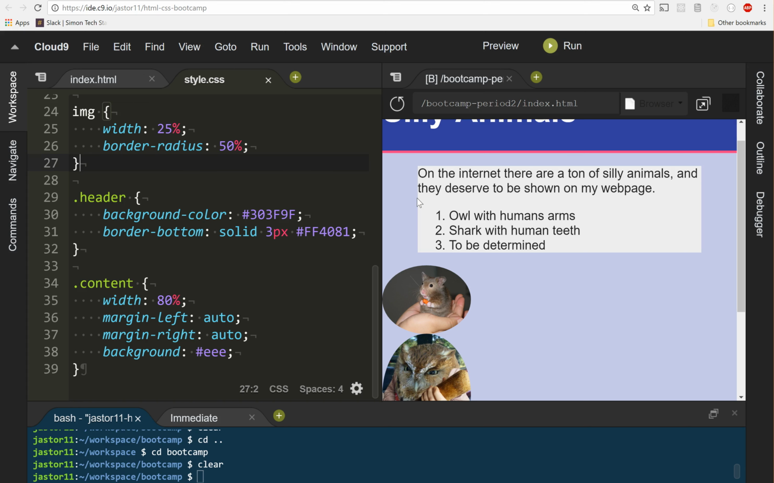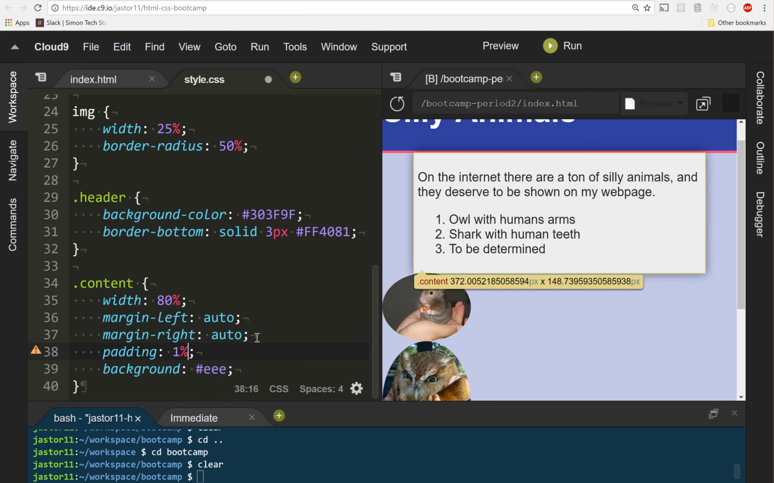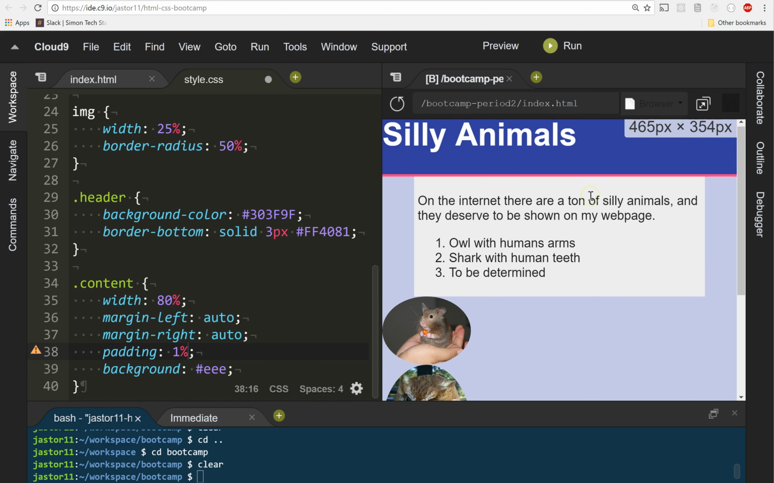Okay, yes, we can start to do it that way. We just talked about margin. There's one more thing besides margin. There's margin, border, and what? Padding, exactly. So we're going to give this a little bit of padding of 1%. And you see now all of my content is pushed away from the sides of my div, but you also see the div got bigger.